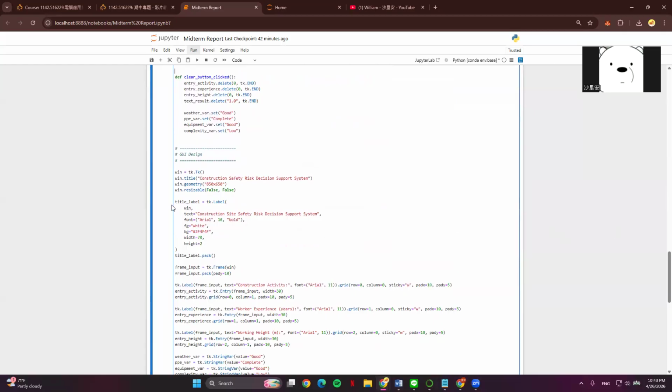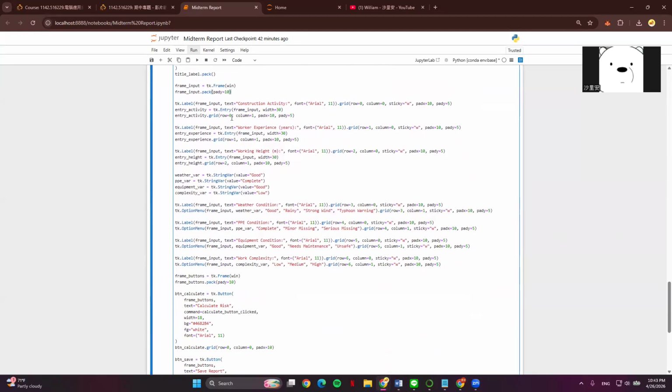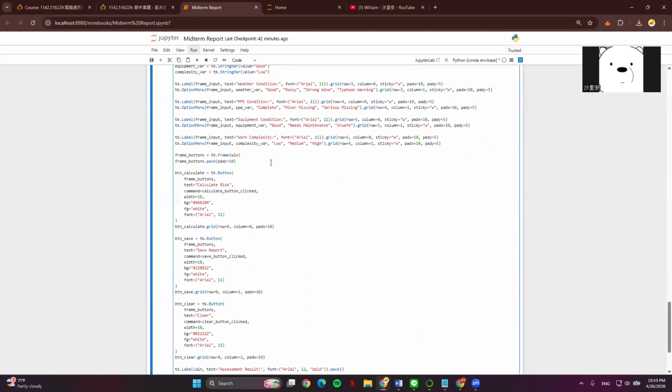So this creates the main window. The title is shown at the top of the window. And here's all the specification I use, 850 times 650 pixels. I have a title label. And all this is in order to just make a better looking window.